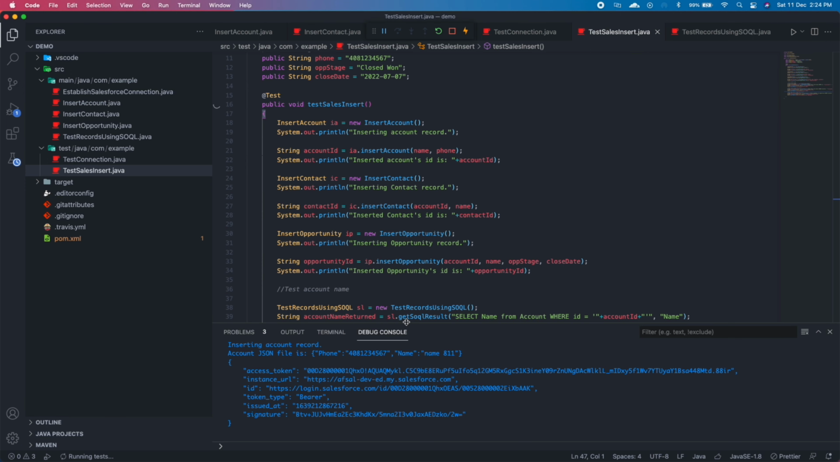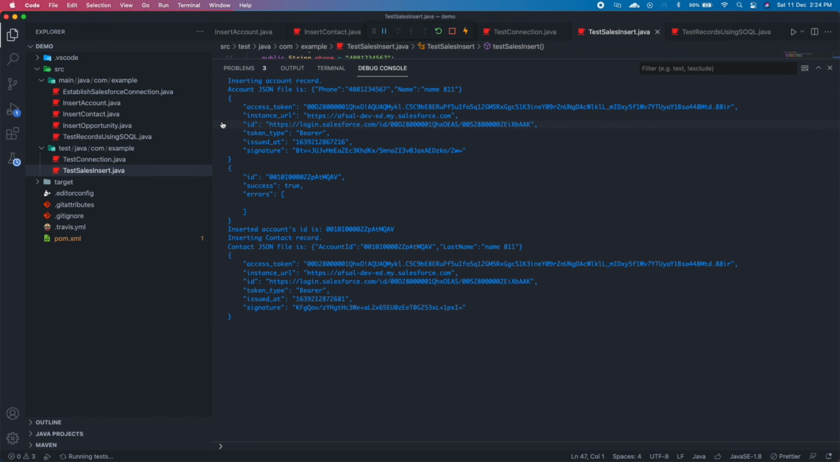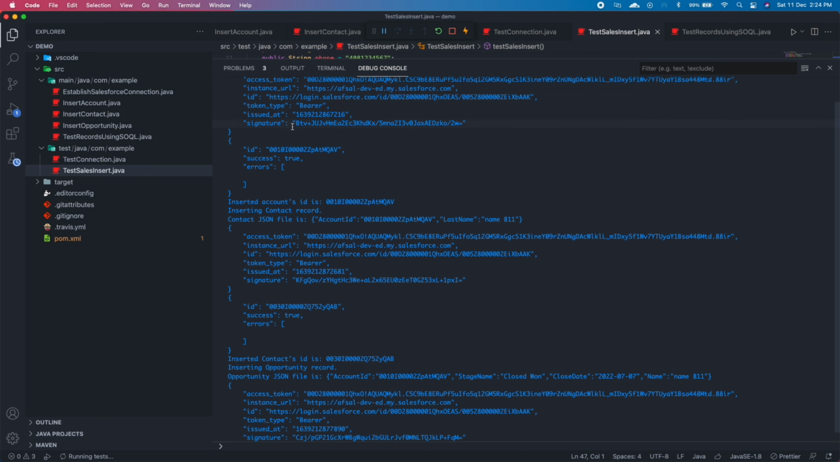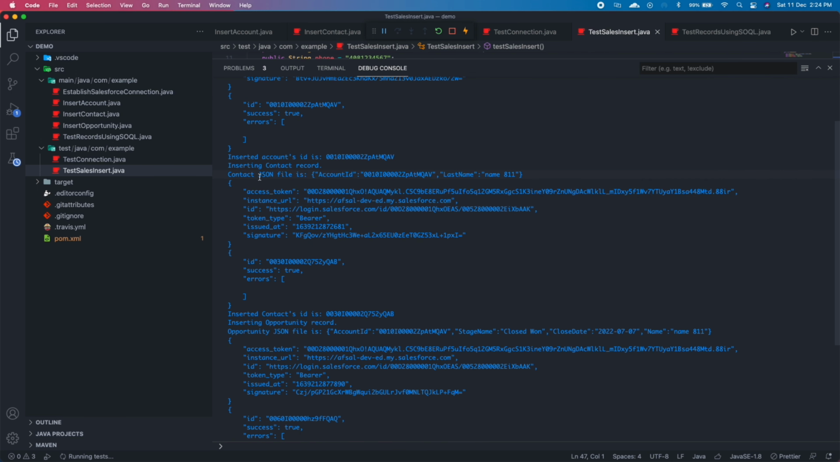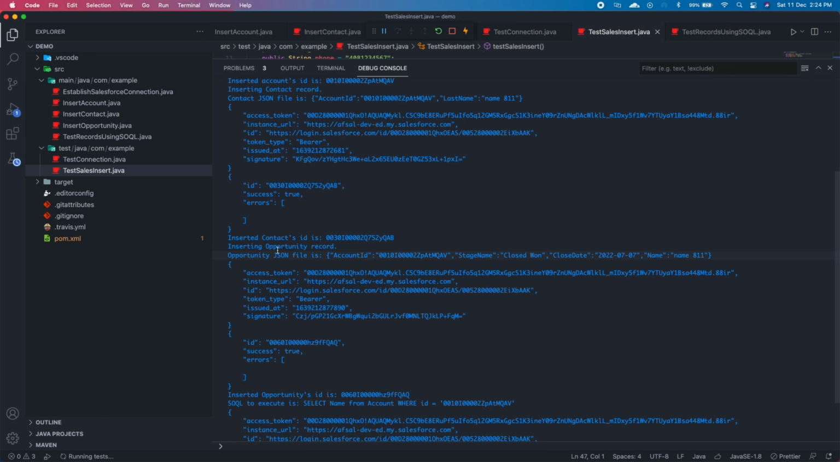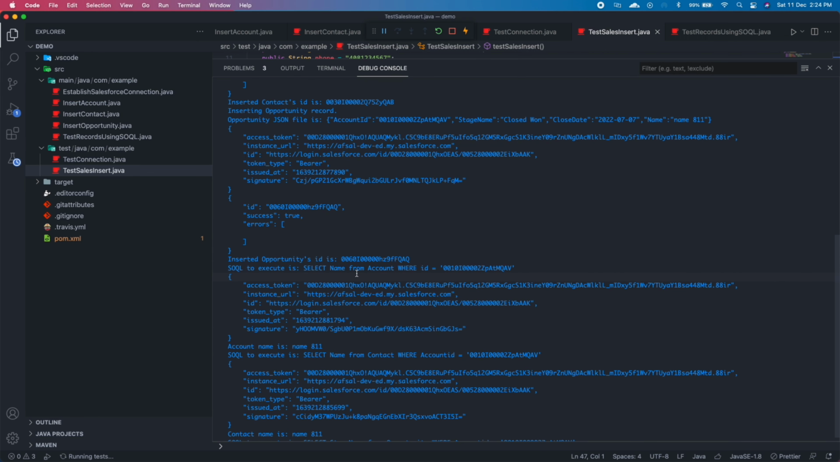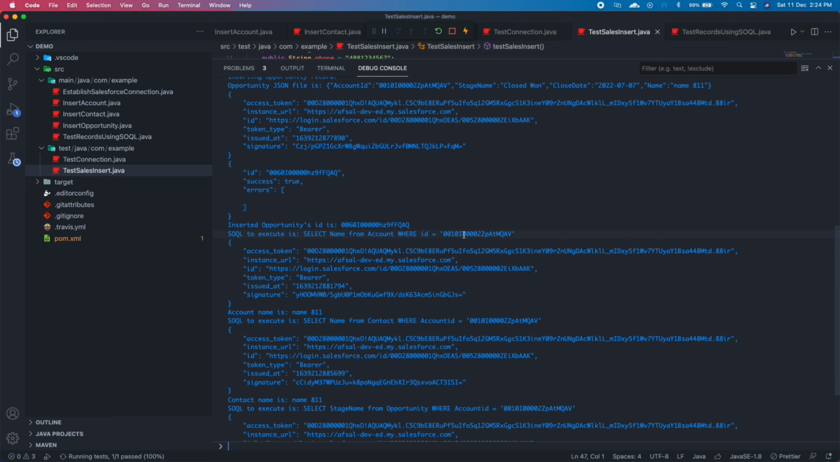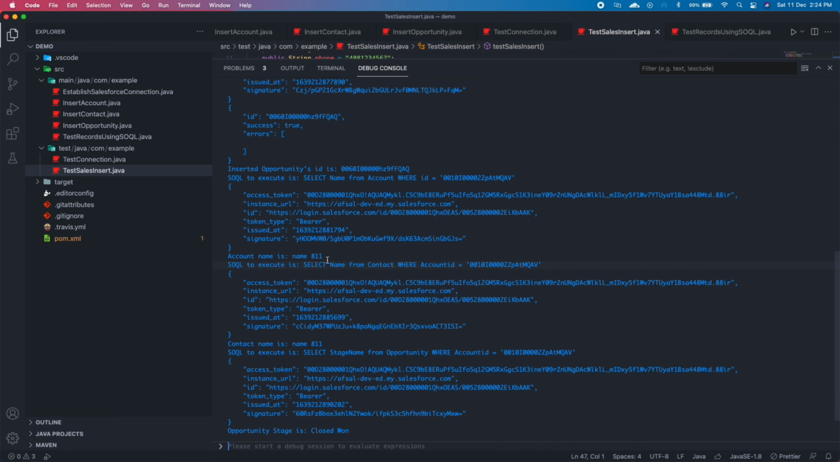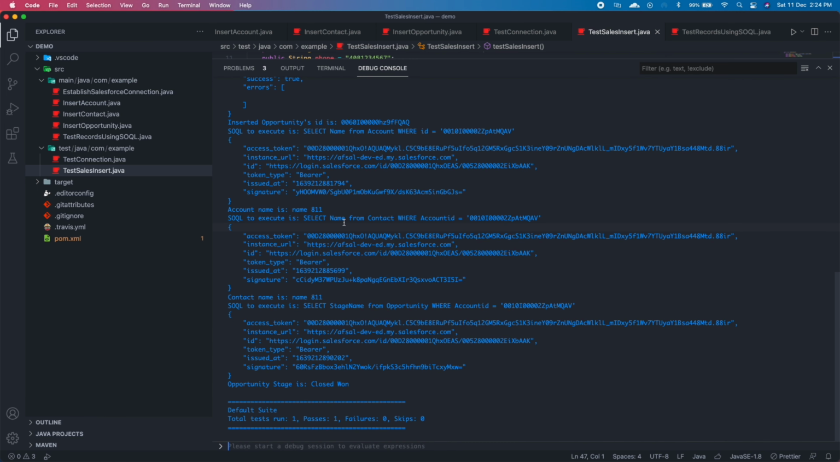Test is running. Account inserted, contact inserted, opportunity inserted. You can see the SOQL query: select name from account where ID is the inserted record's ID. This is the account name. Contact SOQL. This is the contact name. Opportunity SOQL, and we are verifying the stage is closed one. All tests passed.